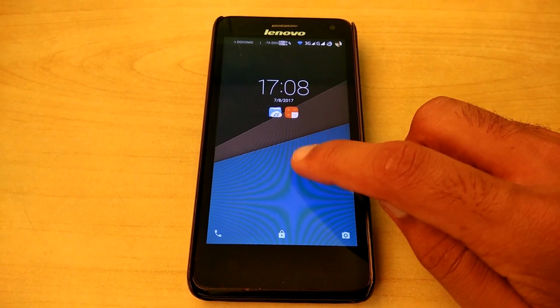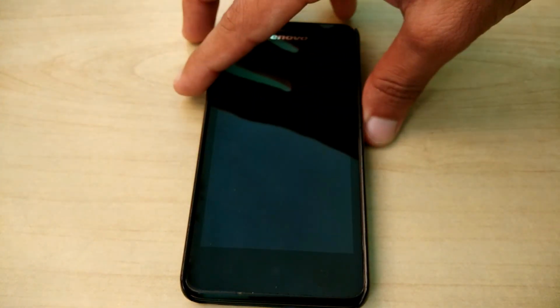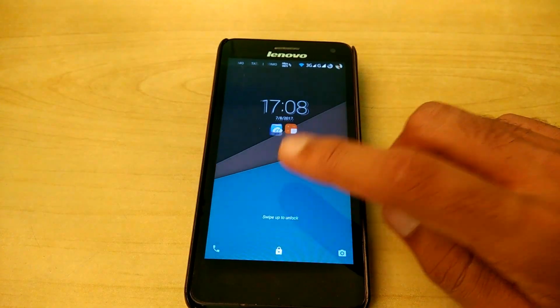Sometimes we want to create our own ROM with only the features we like. So don't worry guys, now you will be able to do so.